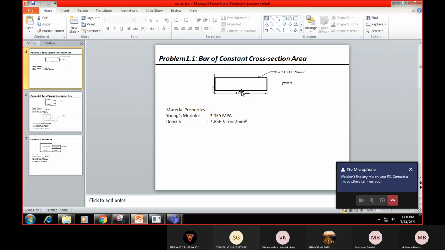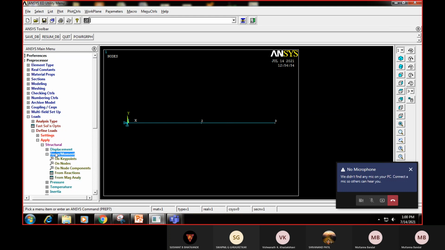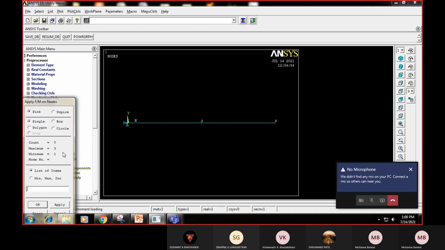So this force refers to this force. So 1000 Newton I am applying, right? So I have to apply a load at node 3 whose magnitude is 1000. So under this, what do I have to apply? I have to click on the force. So now displacement is done. I have to click on the force. So force I have to apply on the nodes.